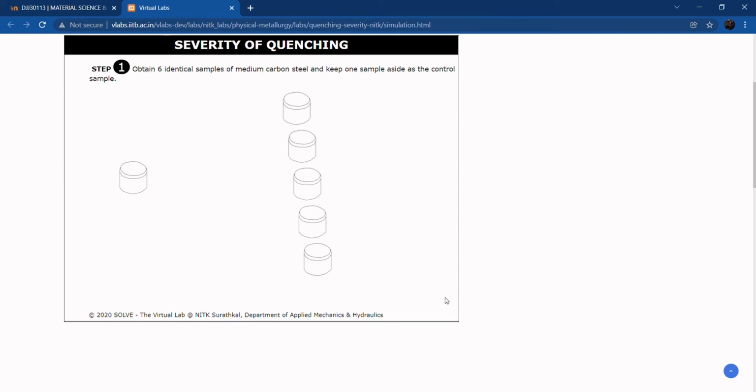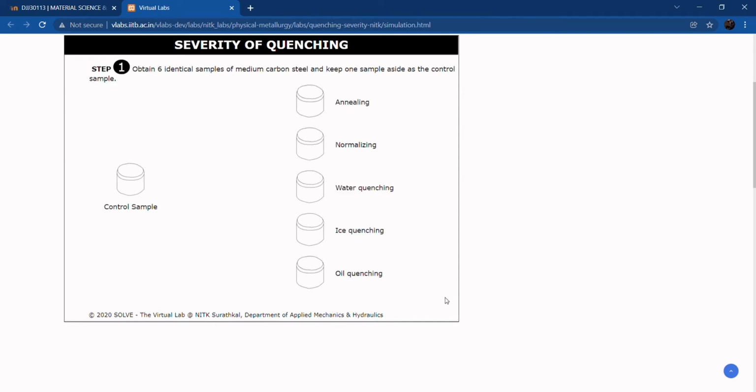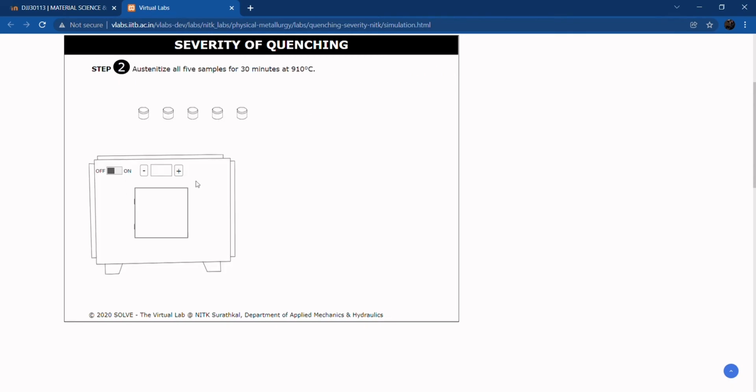Step 1 is we obtain 6 identical samples of medium carbon steel and keep one sample aside as the control sample. The samples that we will be using are for annealing, normalizing, water quenching, ice quenching, and oil quenching. Step 2 is to austenitize all 5 samples for 30 minutes at 900 degrees.